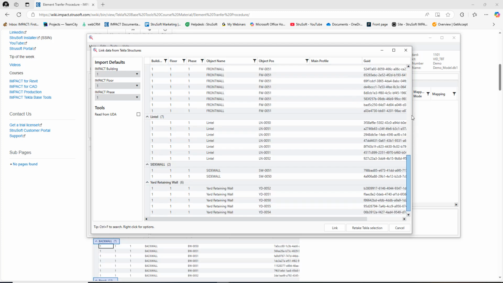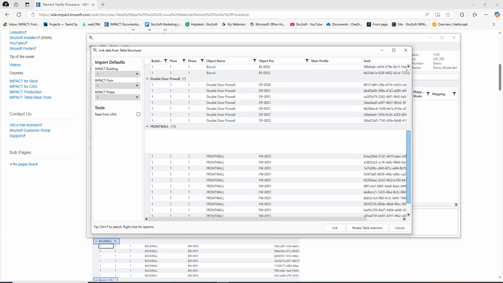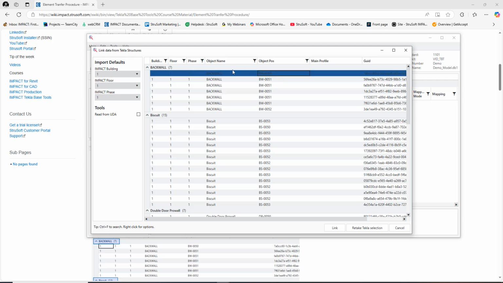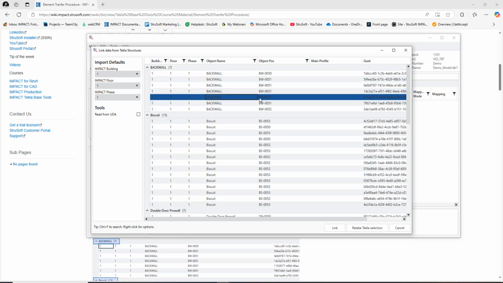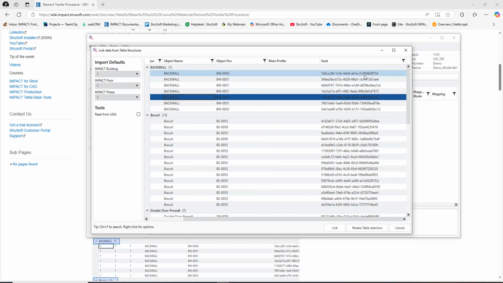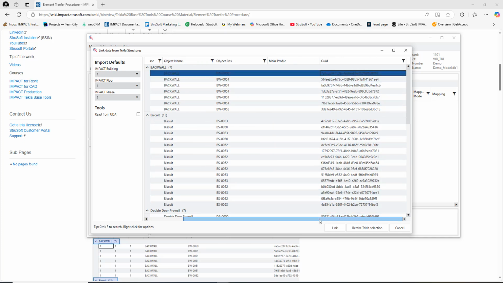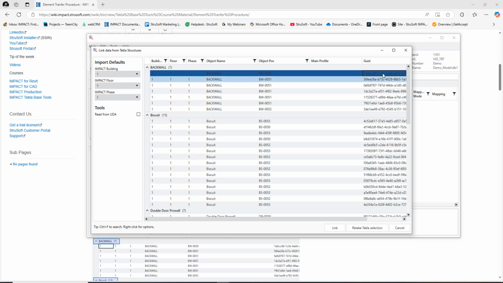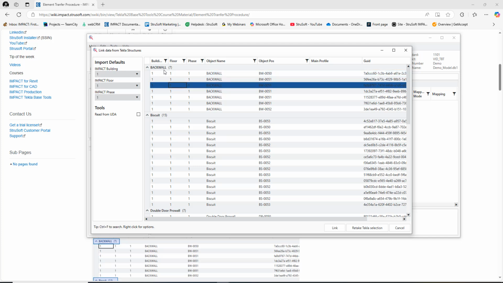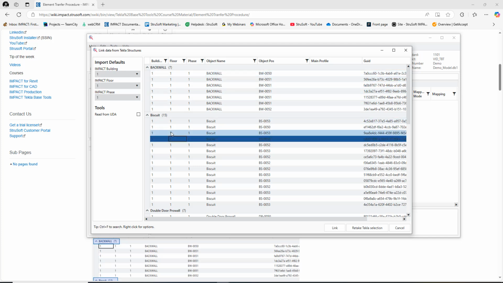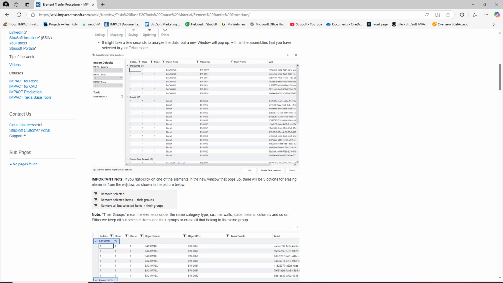You can see we have the object position number, which is basically the Tekla name. We have the object name, which is a back wall. We have the GUID, which is very, very important to transfer, and that will make the unique connection. And you can see here we have the impact, the building, the floor, and the phase. Every element is under one category because, of course, elements are categorized in Tekla.